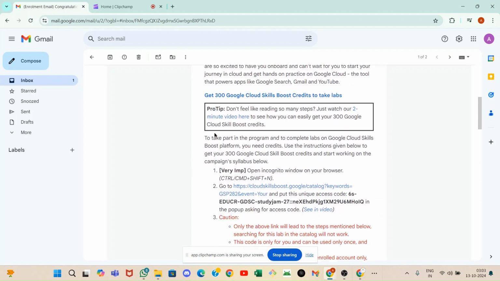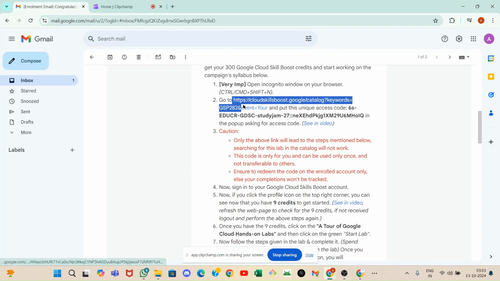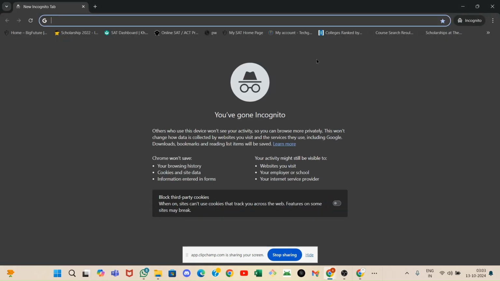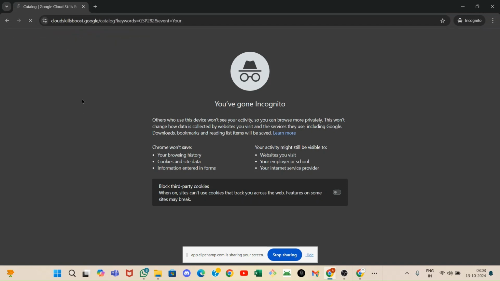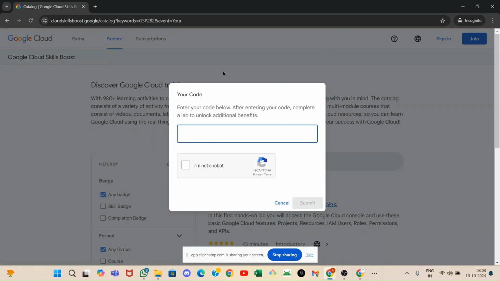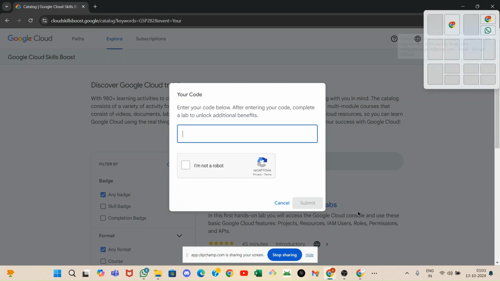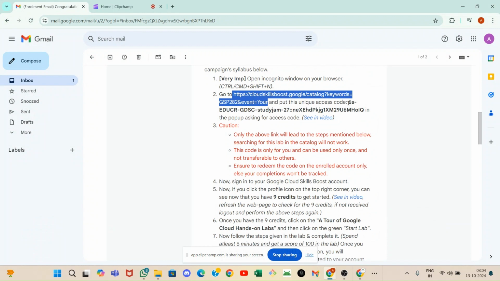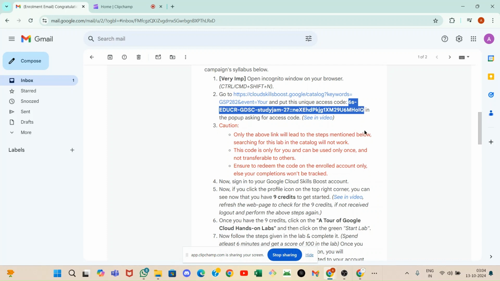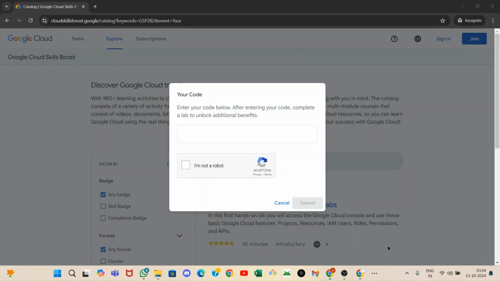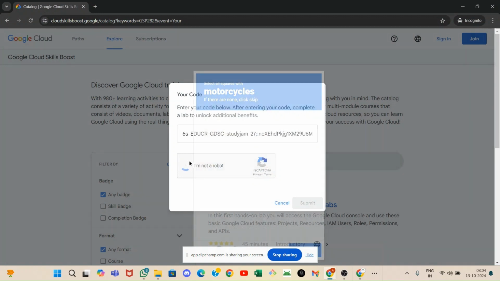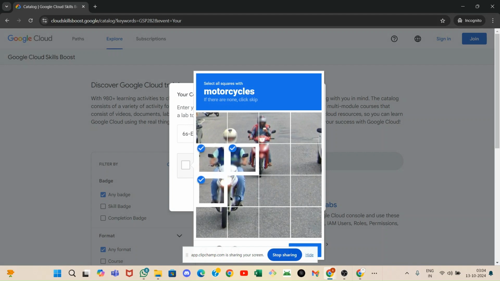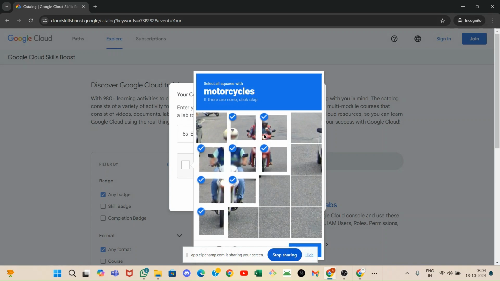The first and foremost step you need to do is copy the URL that has been provided to you and paste it in a new incognito window. This step is compulsory. Only that particular URL would take you onto your required window and no other URL would do that. Then copy the unique access code that has been provided to you. Please make sure you do not copy any spaces, else it would show you an error. Just copy and paste and do the recaptcha. I'll just do mine, just give me a second and we'll quickly get over with it.